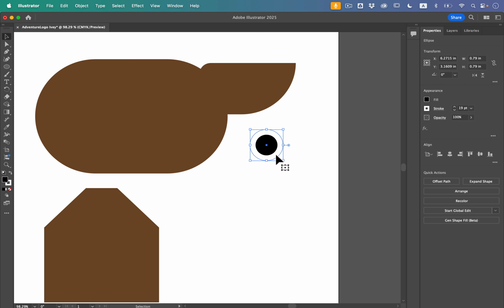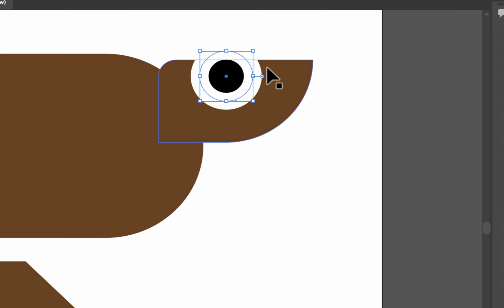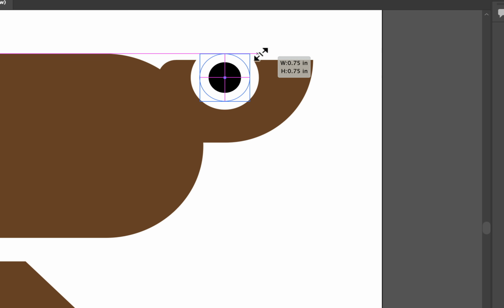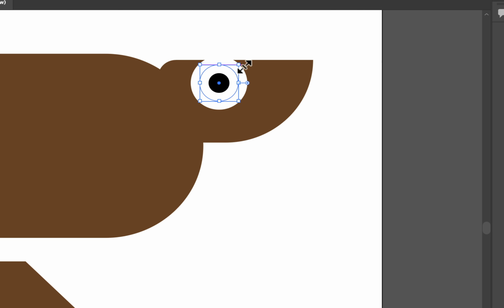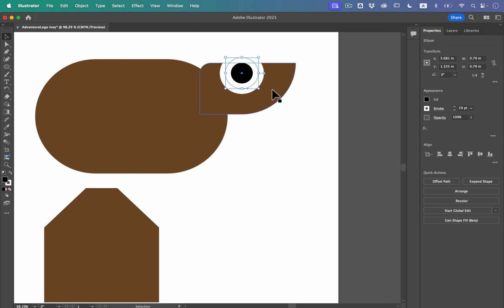Now we can use our selection tool, the black arrow, and move it into place, and you can see that it's way too big. So let's scale it down. Notice that when I do this, however, the stroke around the eye at least doesn't scale along with it. So we want to be able to have this scale too. So let's undo what we did.